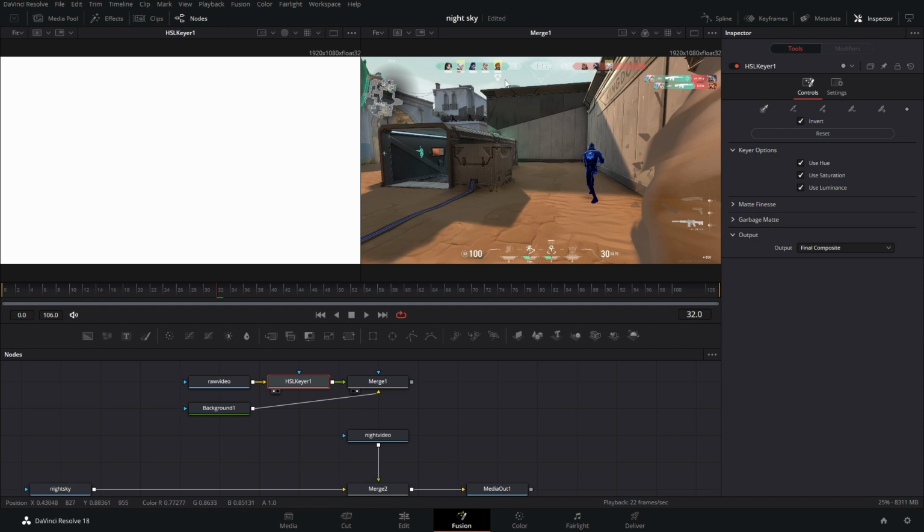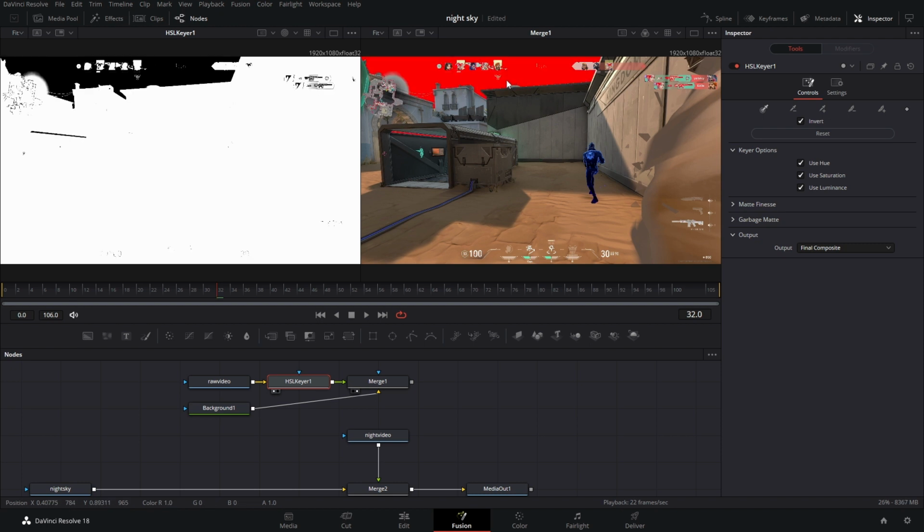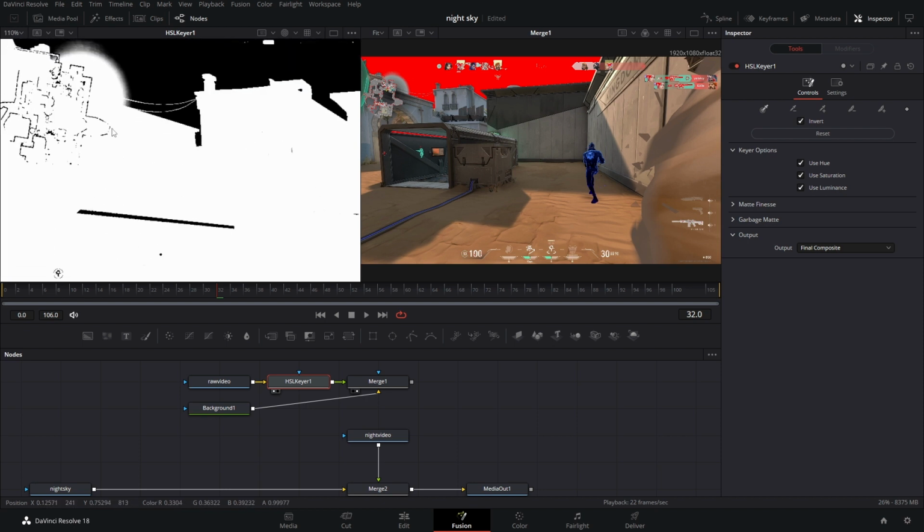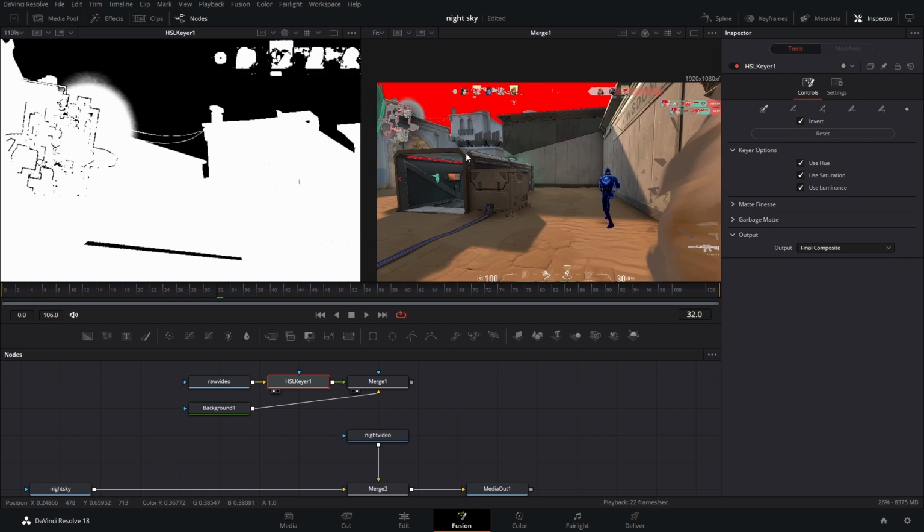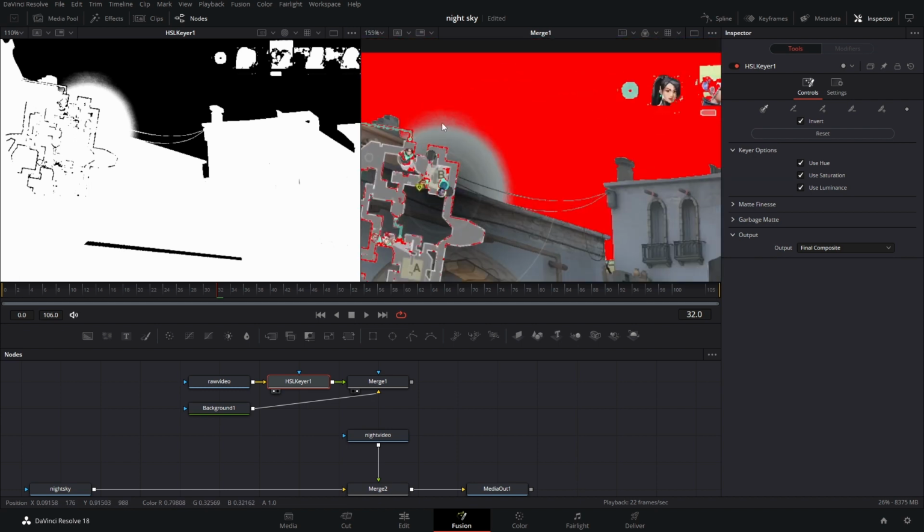We're gonna select the eyedropper tool and then just click and drag a little bit here to make sure we select all of the sky. Now, the window to the left, any gray tones, those are transparent. So we get a little bit of that right here.